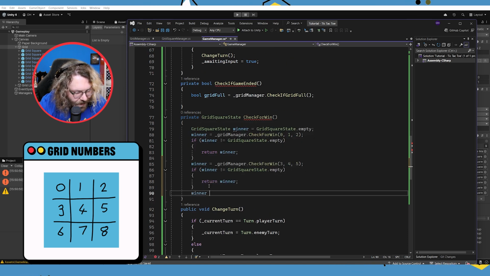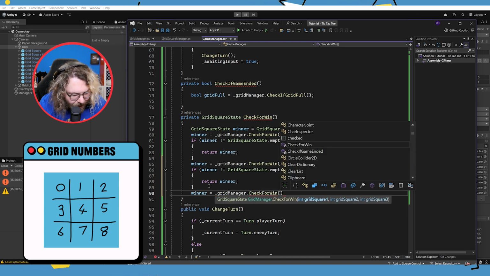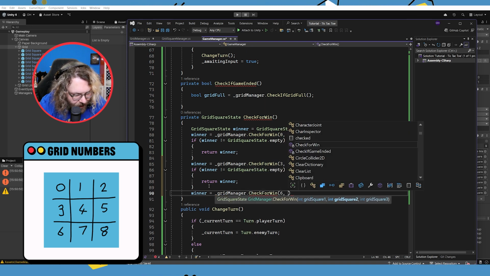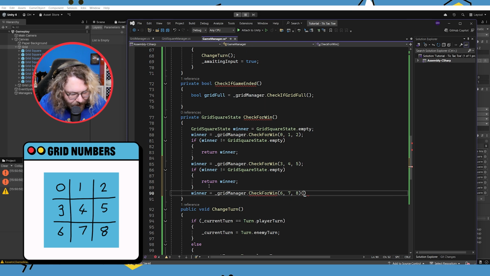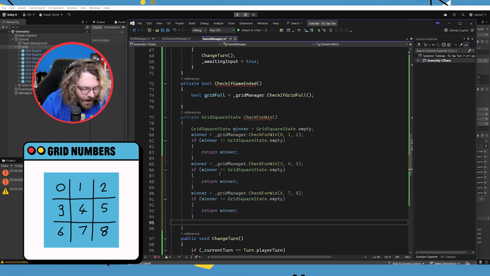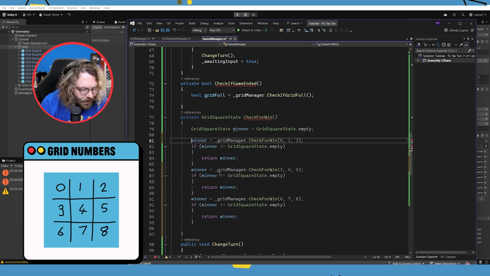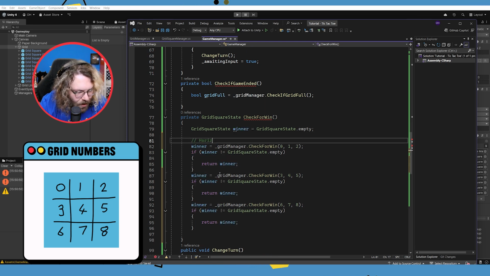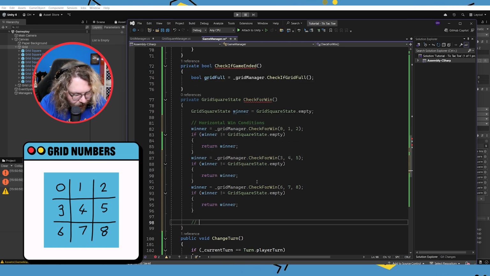And then again, we're going to do winner equals grid manager dot check for win. We're going to do 6, 7, 8. And we'll copy and paste this code again. Cool. So that's all our horizontal checks. Horizontal win conditions. Then we can do our vertical win conditions.